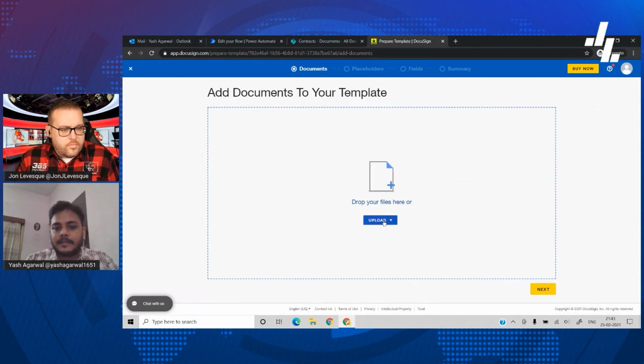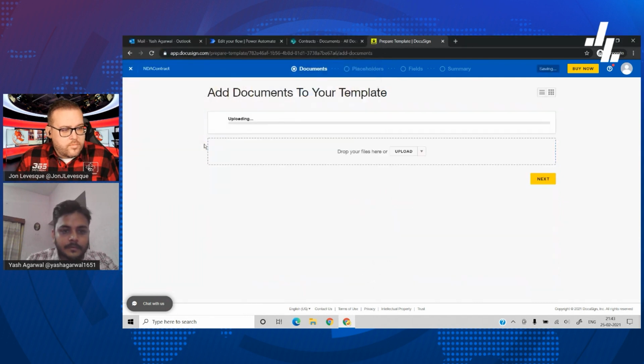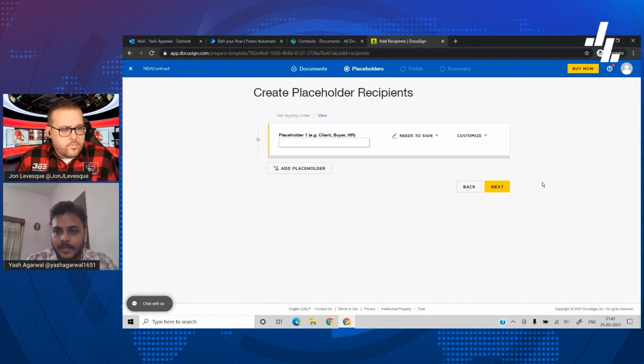When I'm creating this template, it'll ask me to upload a file. I have this contract file here. Now I can put a placeholder, so let's say contractor signature. In needs to sign, I can put a needs to sign so that they acknowledge it, or I can put in-person signer so that they can actually sign it like we usually do on contracts, or I can put a copy so that this person only receives a copy. Then you can keep adding these placeholders.